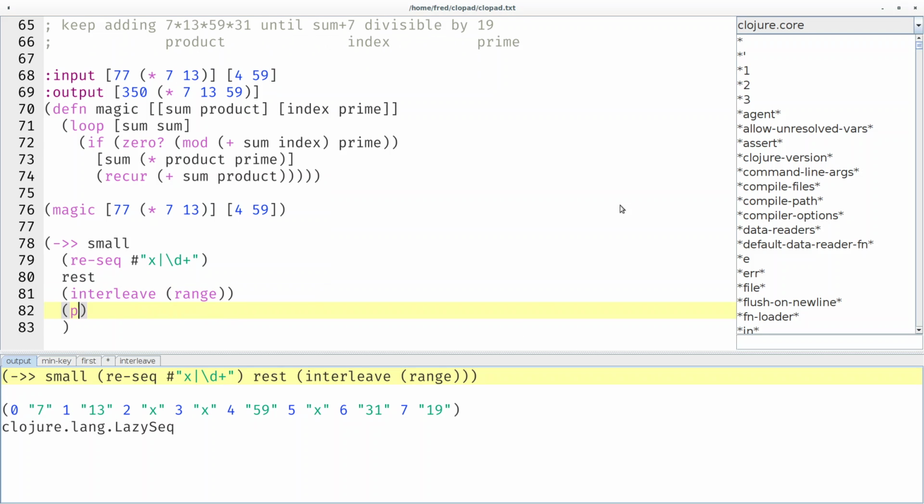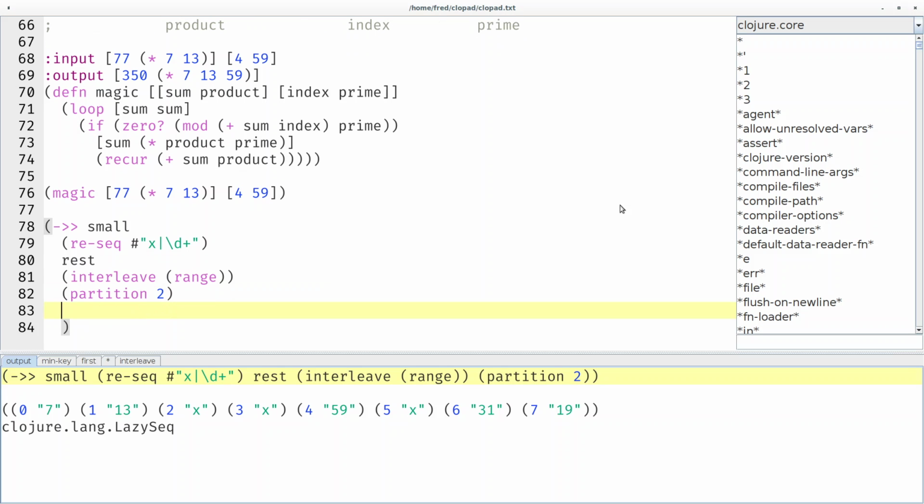Okay, and then I want to look at those in pairs. We also know the partition function from previous videos, and the step is 2. That's why I don't have to provide it. Doesn't make a difference. Okay, cool. Now let's maybe parse those numbers.